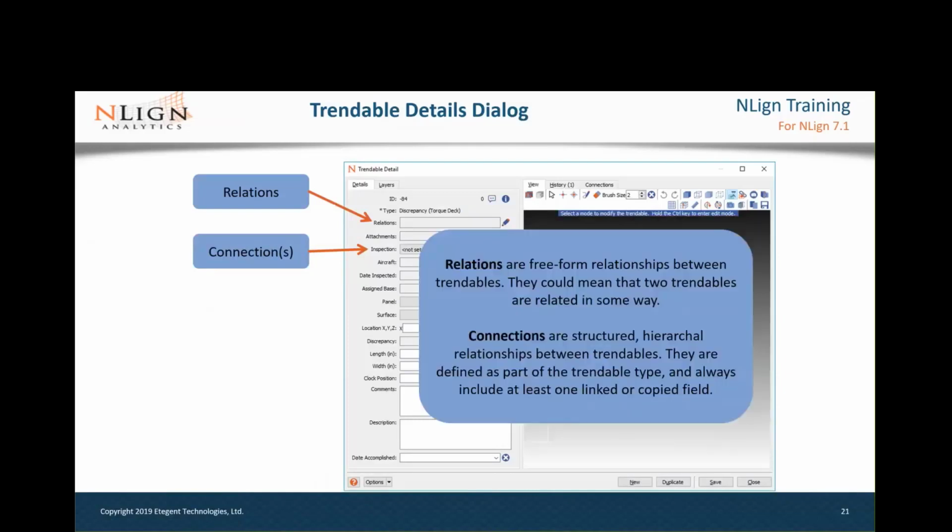Relations are free-form relationships between Trendables. They simply indicate that the two Trendables are related in some way. Connections are more structured, hierarchical relationships between Trendables. They're defined as part of the Trendable type and always include one linked or copied field.